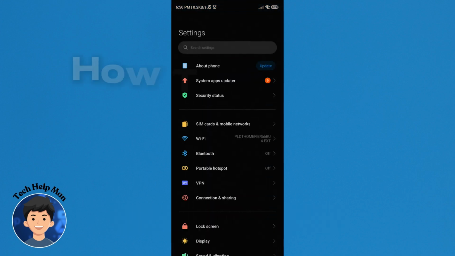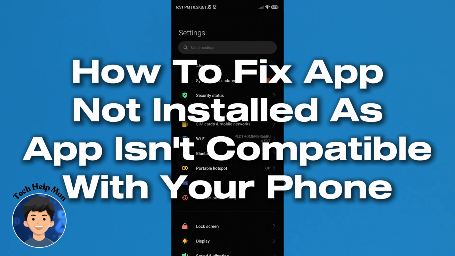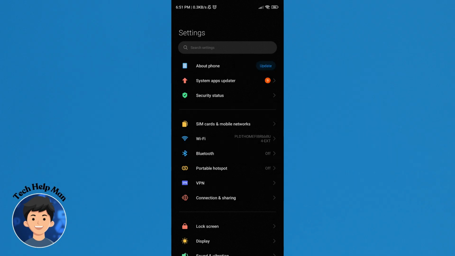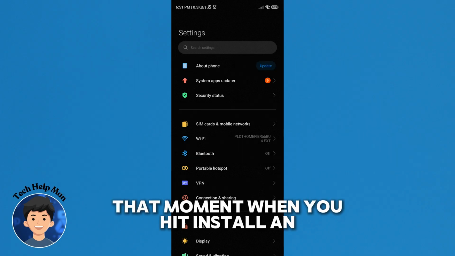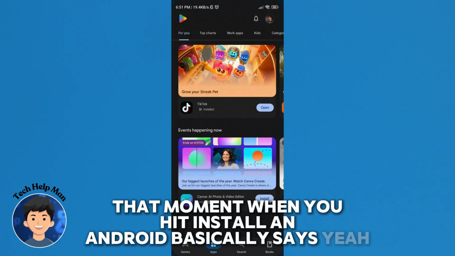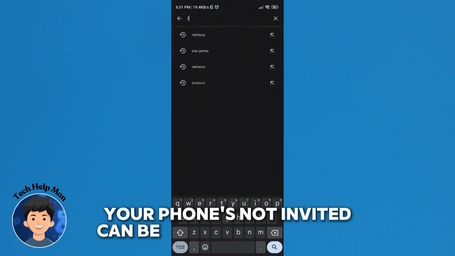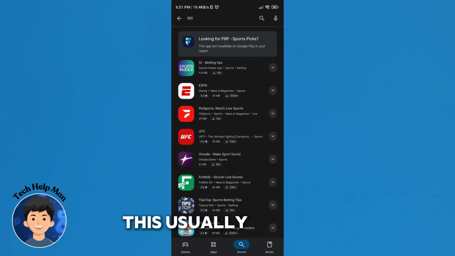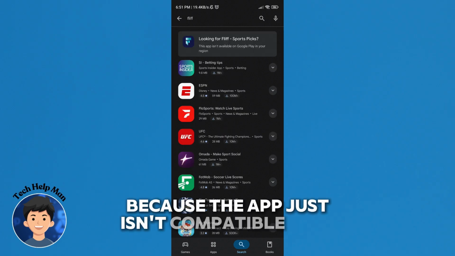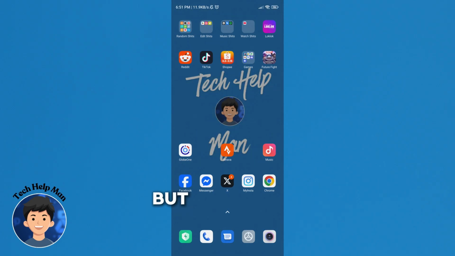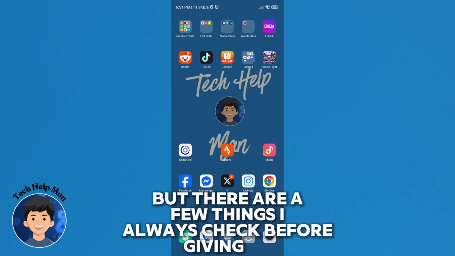Today, let me show you how to fix app not installed as app isn't compatible with your phone. That moment when you hit install and Android basically says, yeah, your phone's not invited, can be pretty frustrating. This usually happens because the app just isn't compatible with your device. But there are a few things I always check before giving up.